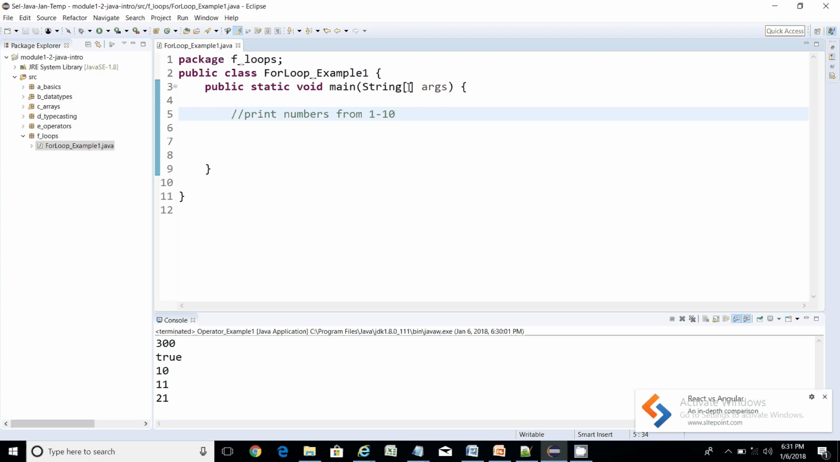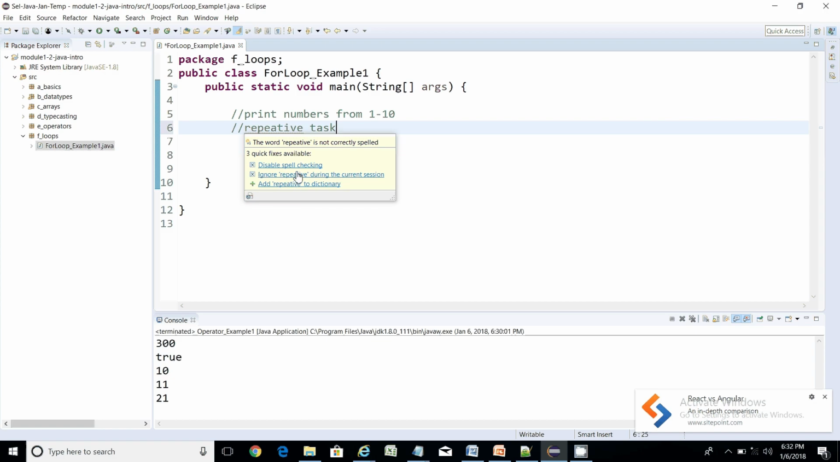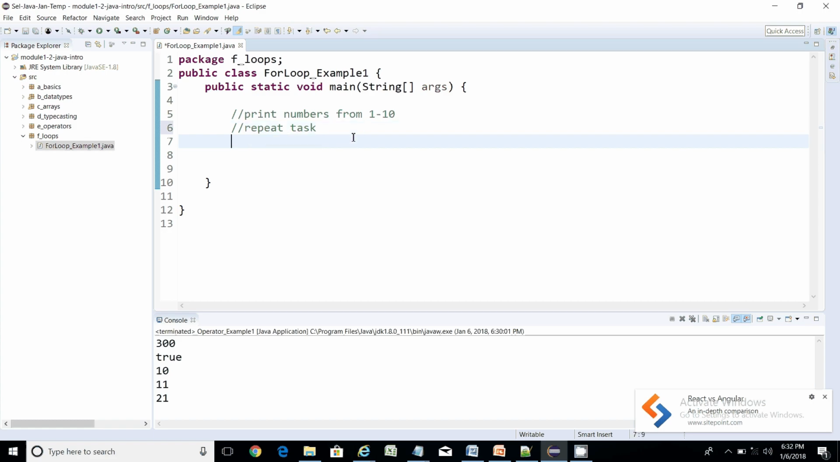If you see here, I have to perform a repetitive task. Whenever I want to perform a repetitive task, generally I go for loops. In Java, the loop which you're going to use frequently is the for loop. So just write for and say like this.